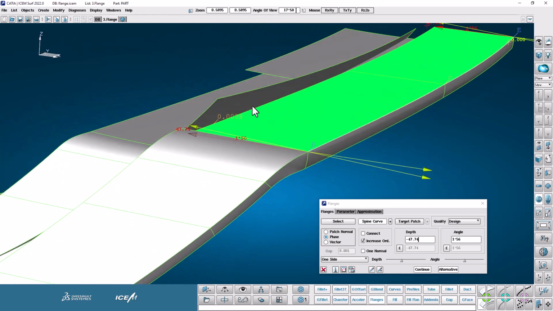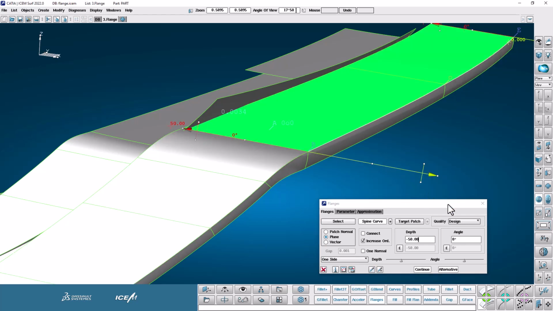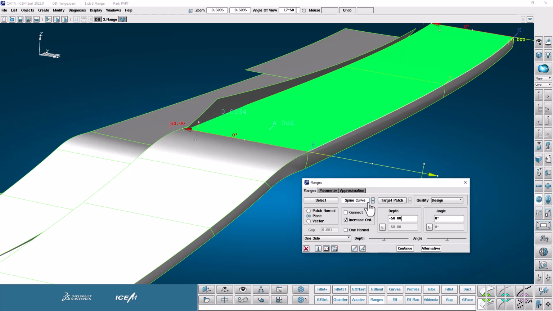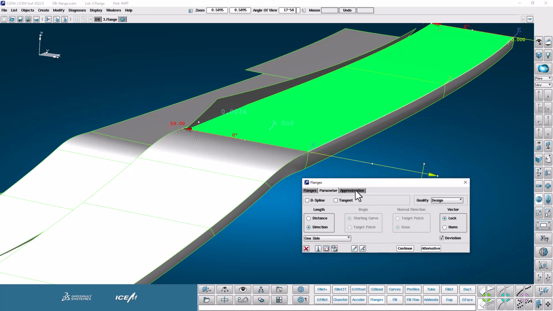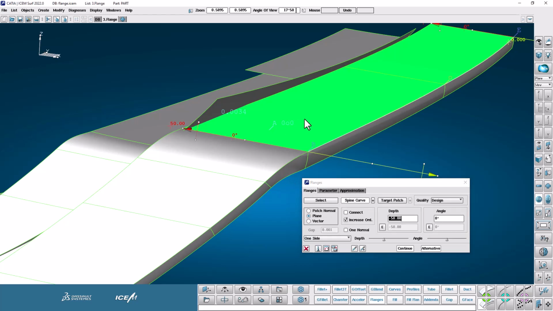But what we can do now is use the new pipette here, to retrieve the parameters from another flange. If I click on this one, that now automatically puts all the numbers, all the parameters, all the approximation information from this flange into the new one, which is fantastic. So that's saved me a lot of time and a lot of guesswork.